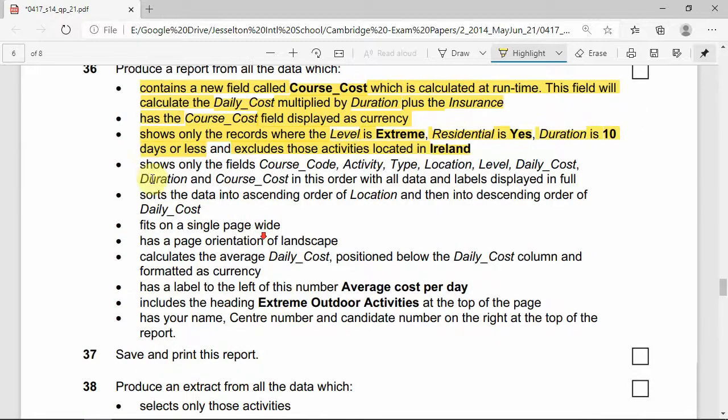Okay, now let's have a look. So we've done this section. Now we're going to look at building up the report. They only want to show these fields in this order with all the labels displayed in full.